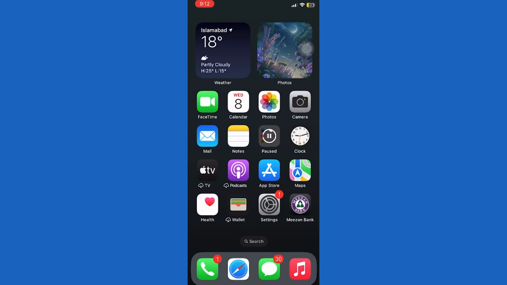Today, I will show you how to recover deleted notes on iPhone.